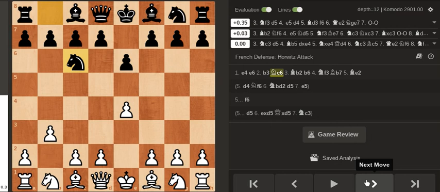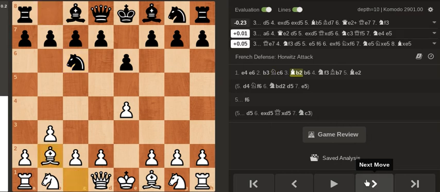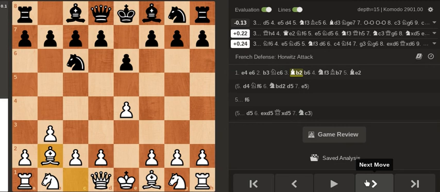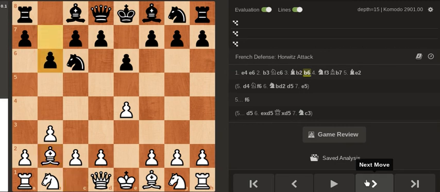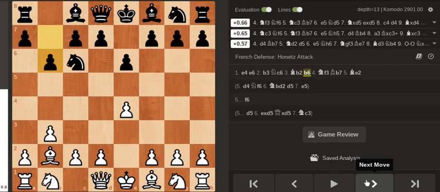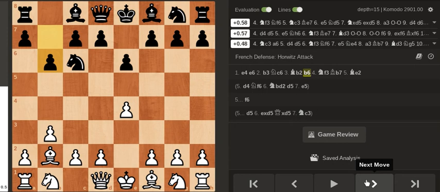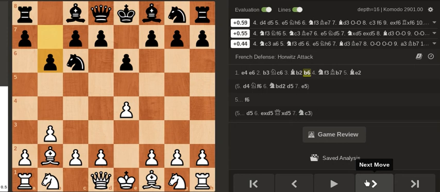So after knight c6, I just continued my development with bishop b2. And my opponent decided to do the same thing. So I believe this has not been seen in master games. It has been seen by amateur players many times.